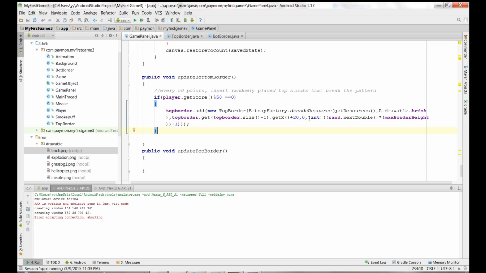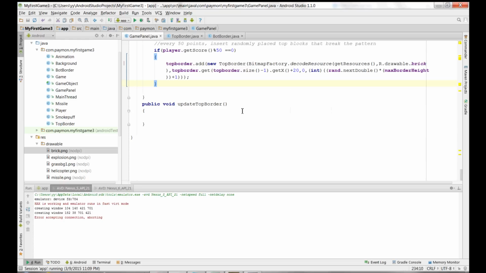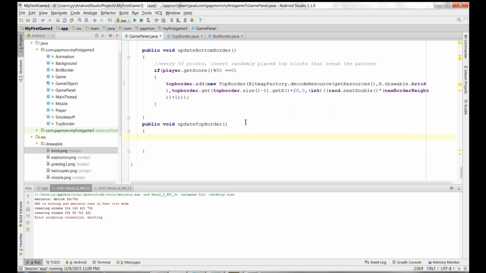So the height of this, which is the third parameter in the constructor, is going to be a random number from 1 to the max border height. And we'll do this for the bottom border. We'll do it every 40 points. The bottom border will randomly break the pattern.